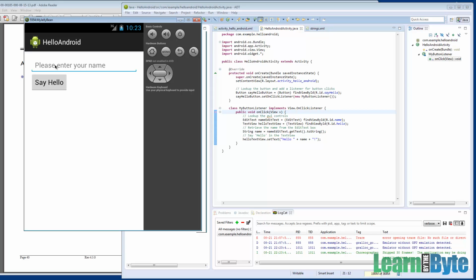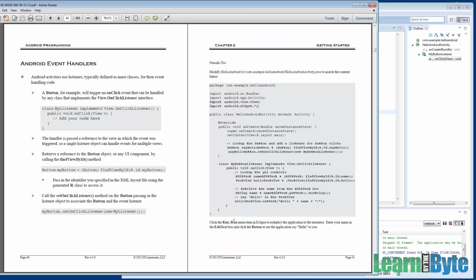It says, please enter your name. That was the hint that we had before. I'll type in my name, Jamie here. I'll click on Say Hello. That calls the listener. The listener retrieves the text from the EditText field and puts that after hello and displays that in the TextView. And so we now have Hello Jamie. So a little bit more interesting maybe than what we had before. Again, please do this on your systems. Please take the time, enter in this code, and once you save it off, go ahead and do a run and try that out.